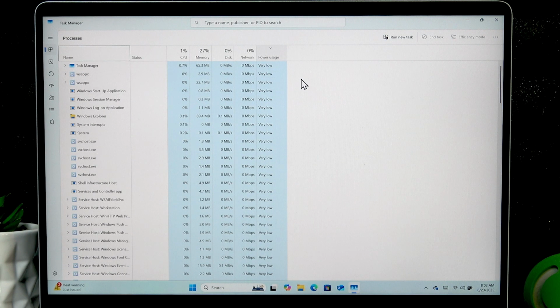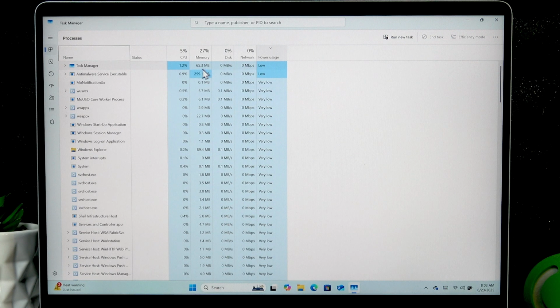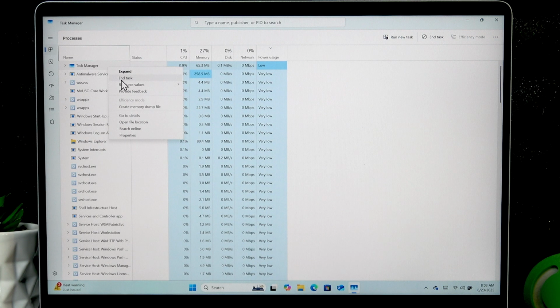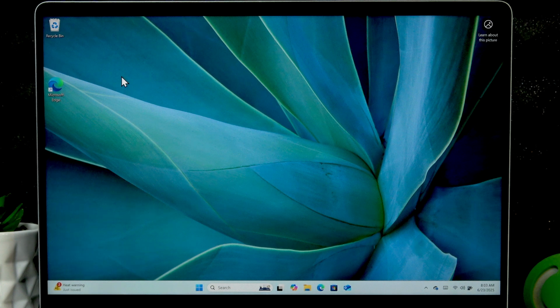But generally, if some application that you don't currently need uses a lot of power, you can right-click on it and select End Task, and this will close the program and reduce your battery consumption rate.